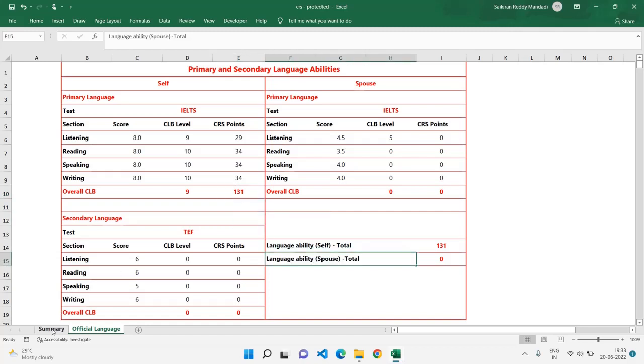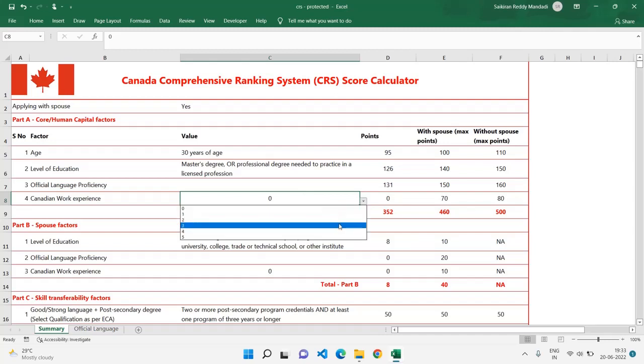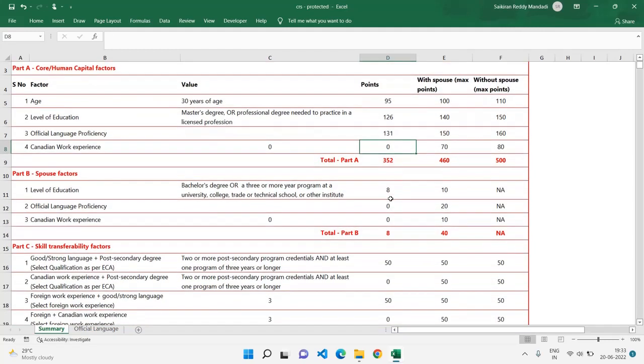Let's go and check whether your score is updated or not because it's 131 here. Yes, it's updated here, it's 131. And Canadian work experience. In case you have any work experience or on-site experience in Canada, you can select that here and that will be automatically updated with the points in the cell beside that.